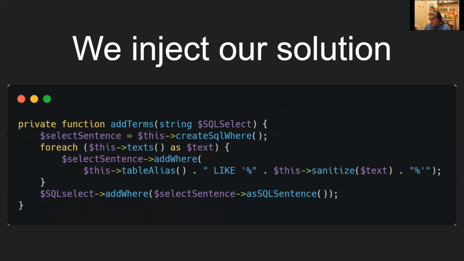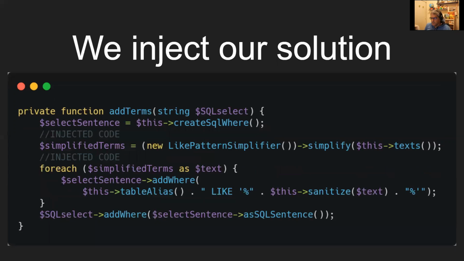But we need to inject our solution because it was isolated. We need to simplify the collection of terms that are used on the second line. This is production code. So far, we get them directly. Now we have to simplify them. So we inject our code between line 1 and 2. We inject the processing and simplification of the terms, and we're done with the code.